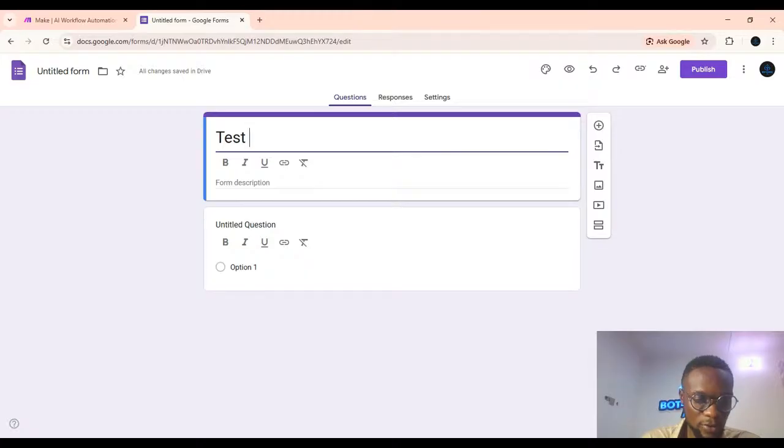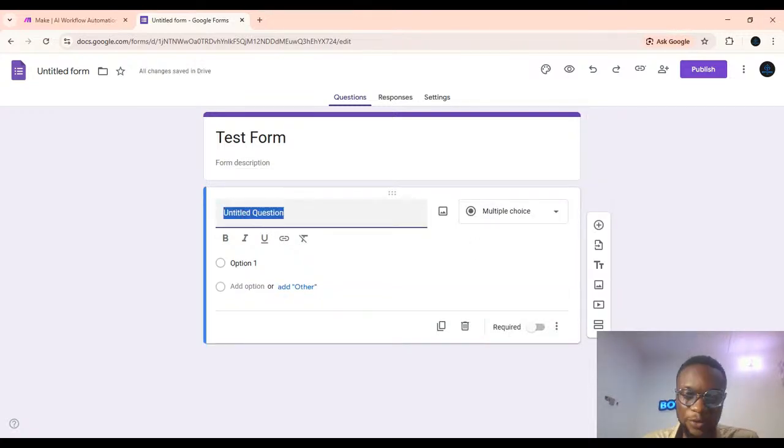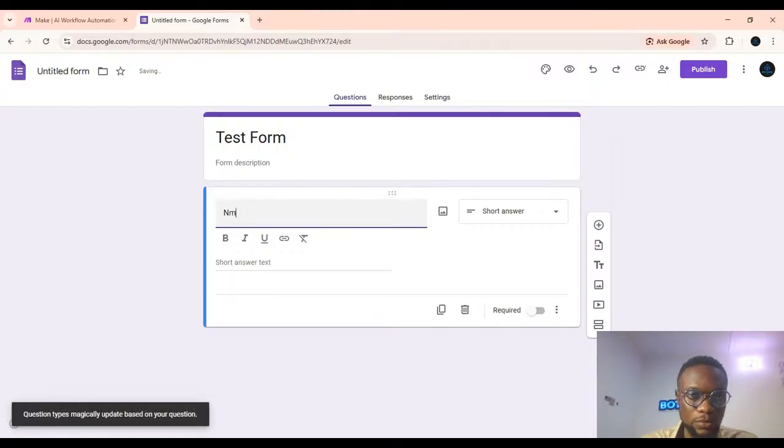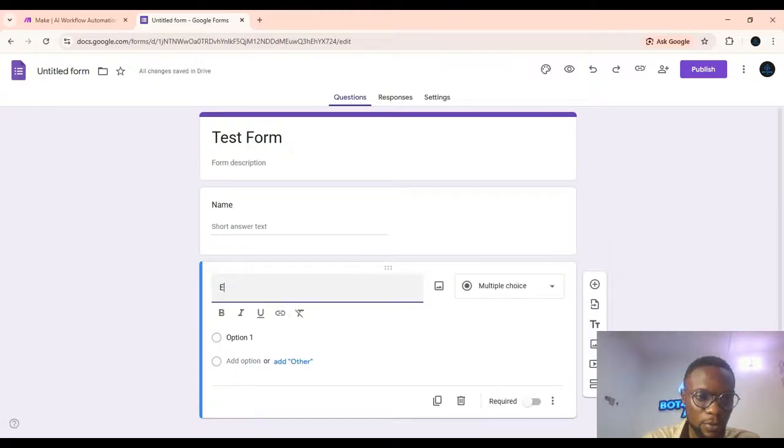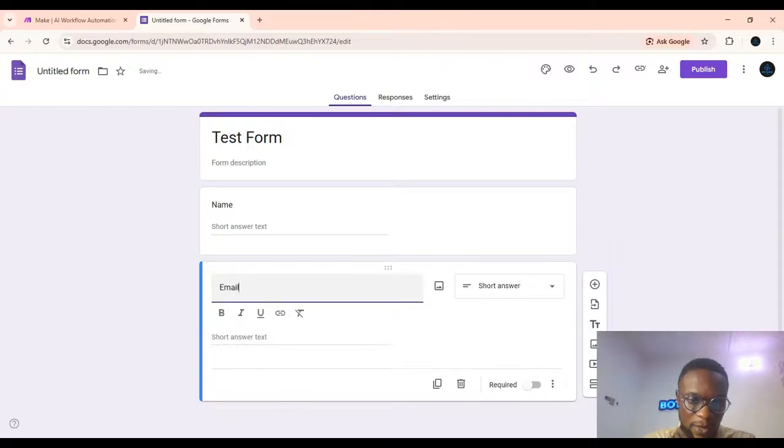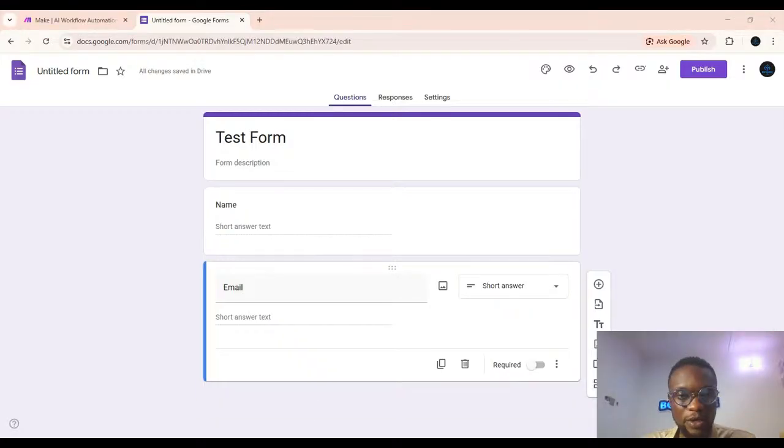Test form. Then it's going to be a very simple form. So our test form will just have 3 fields. The first will be the name. Obviously, you can put anything you want in yours, but a name. Let's put the email. Remember, it's a lead capturing system. We're building a lead capturing system. Please keep that in mind. So name, email.